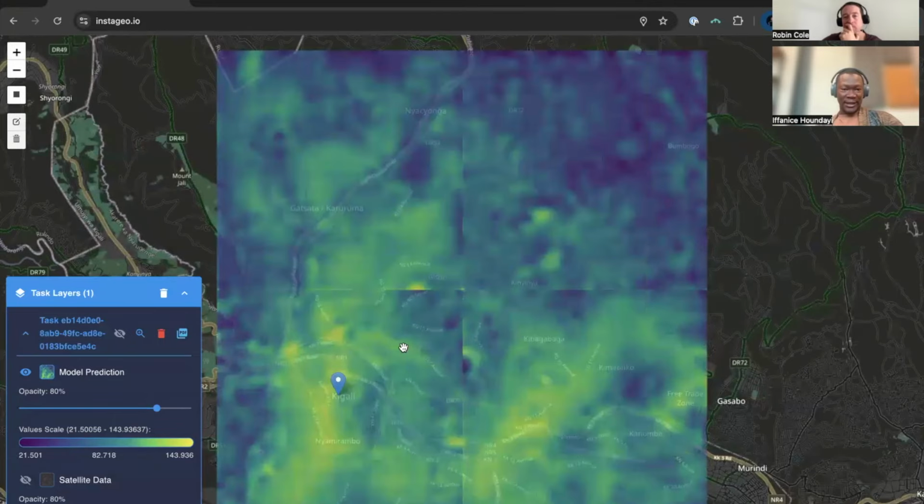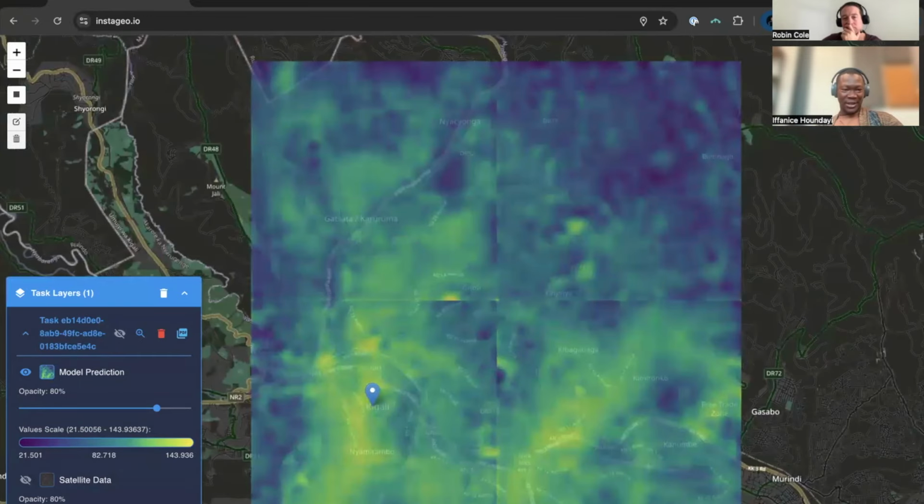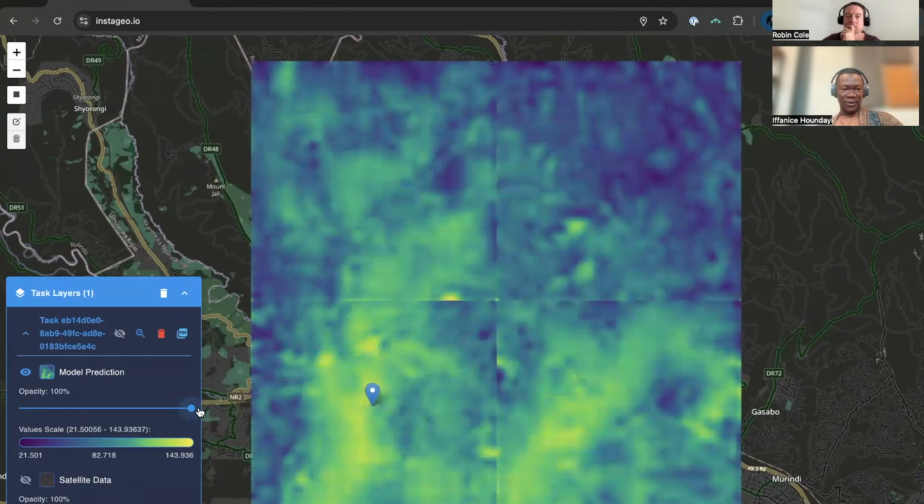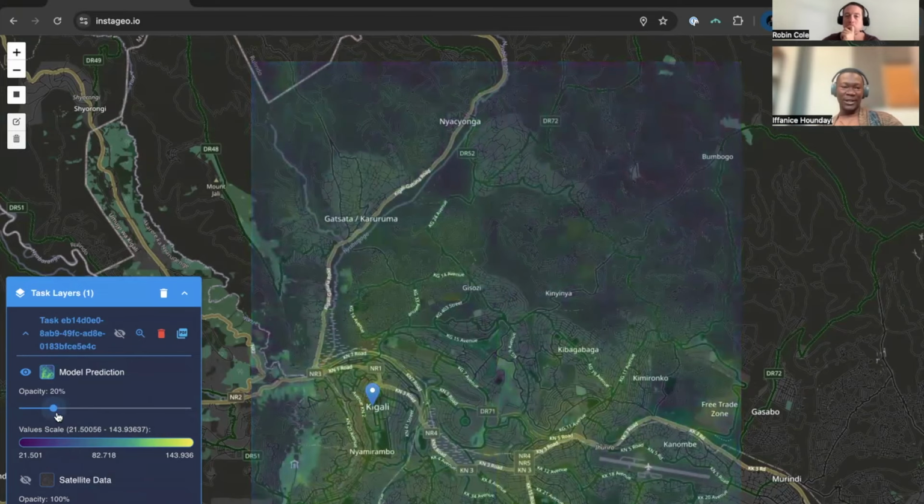All right. So this is basically the model prediction. You can play around here with the different opacities of the satellite data and the model prediction, if you maybe want to overlay it and see how it might relate. Sorry, I need to move this.